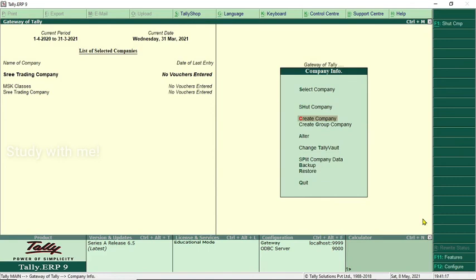So the F11 features and F12 configurations video is done. We know about all these: how they work, why they are there, and what they can do. The features and configurations.